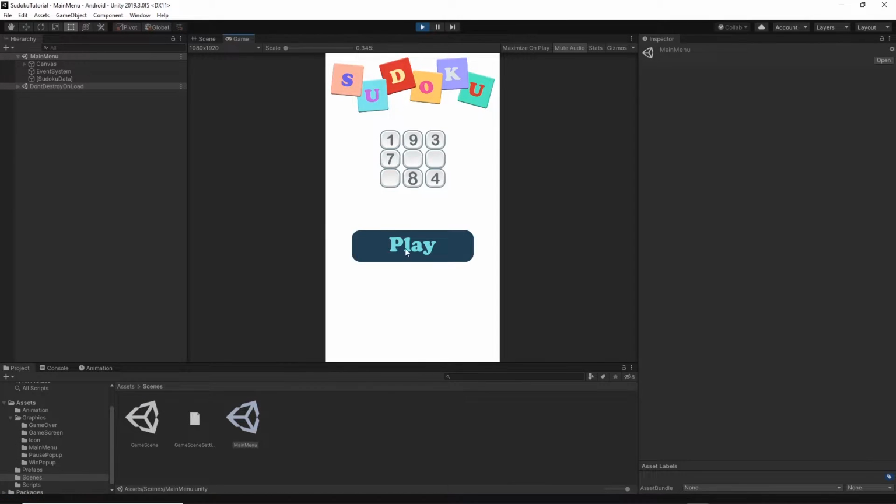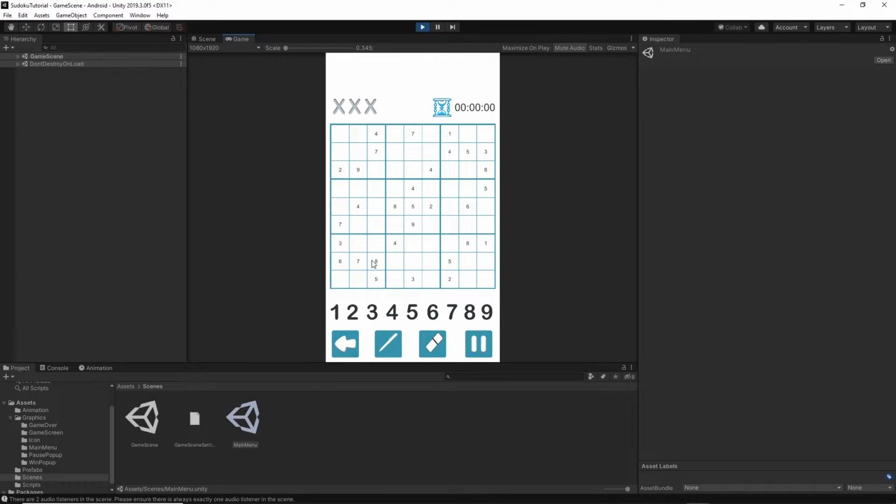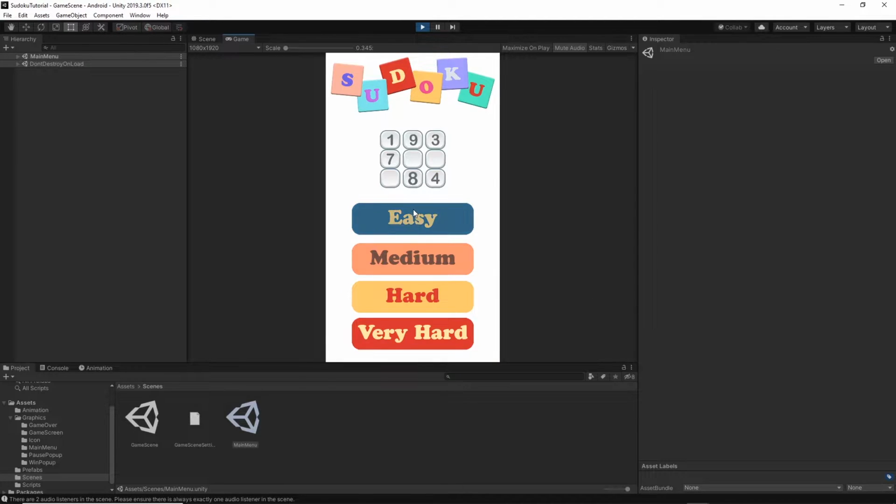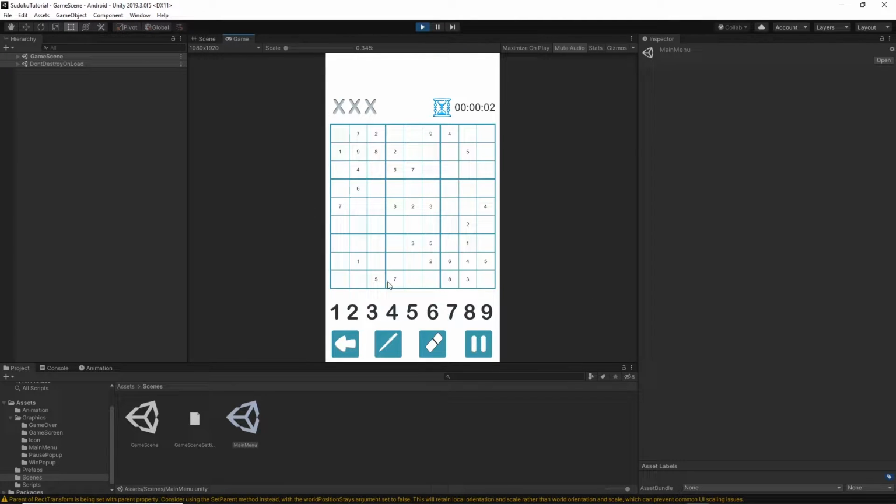In today's episode we will implement the winning pop-up. So if you start the game, we currently have our pause pop-up and the game over pop-up, but we do not have the window which will be displayed whenever we solved all of the Sudoku board. So today we're gonna implement this.